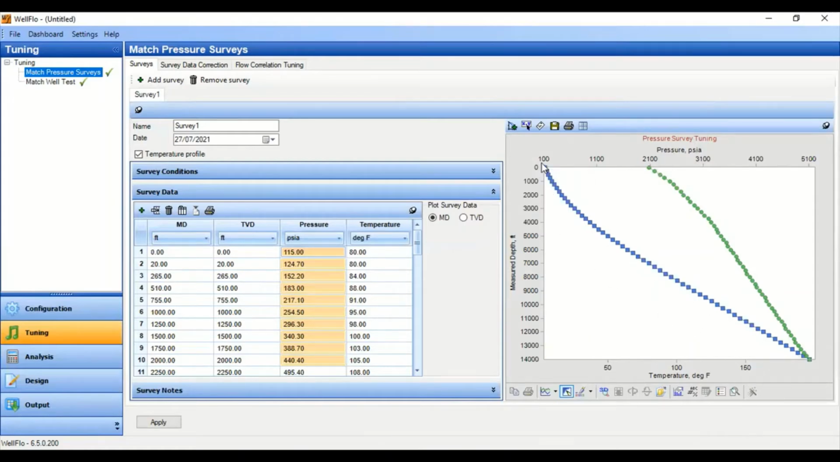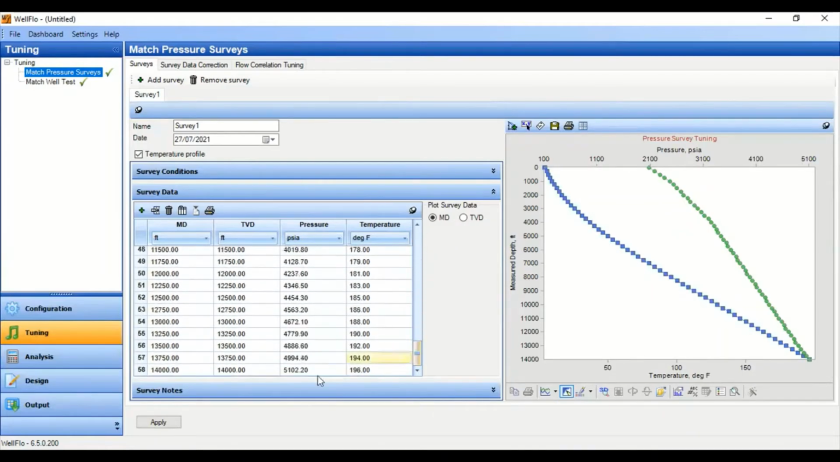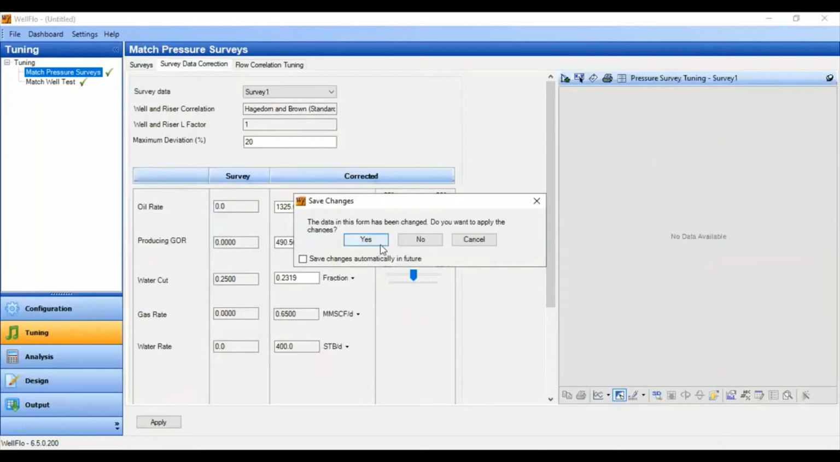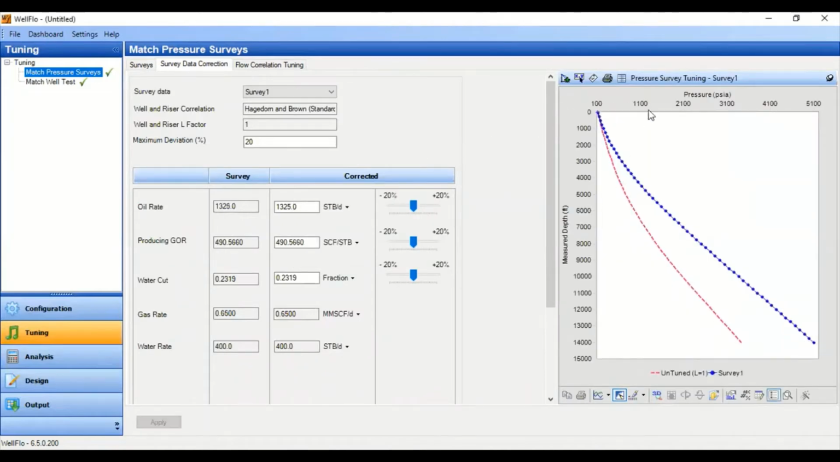All right, you can see the top data is around 100. The actual value is 115. Okay, and the lowest pressure, it's about 5,000. The actual value is 5,102. All right, this is the actual pressure and temperature data. Now we go to survey data correction. This data in this form has been changed. Do you want to apply the changes? Yes.